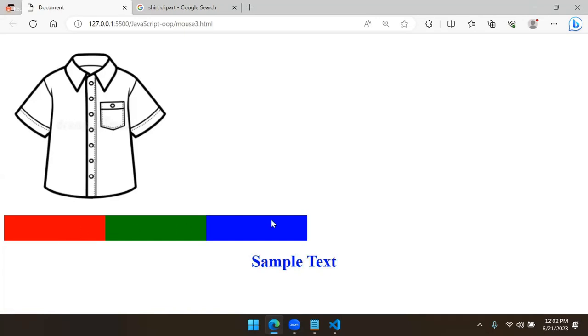Can you try that? That is an image. How will you apply color to an image? We cannot apply color to an image. What we have to do is, we need to take 3 images. One image red color, another green color.